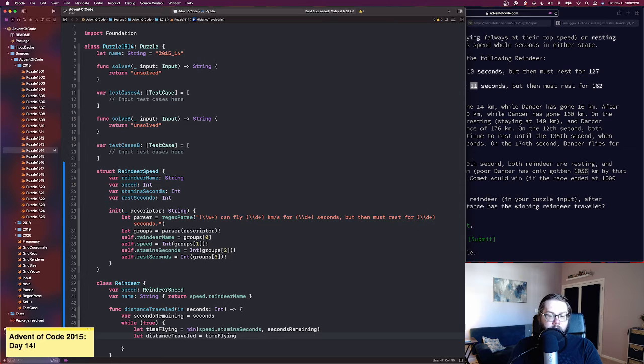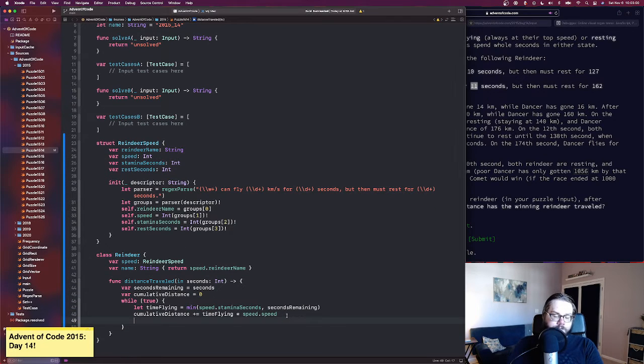time flying. Oh, let's do this. Our cumulative distance traveled. Cumulative distance equals 0. That's going to be an integer. Actually, no, let's do this. It's not even a self. It's this cumulative distance plus equals time flying times speed dot speed, right? So this is a little bit confusing because speed here refers to reindeer speed, but then within reindeer speed, we actually have kilometers per hour. Okay. Actually, this should maybe be called pace instead of speed.